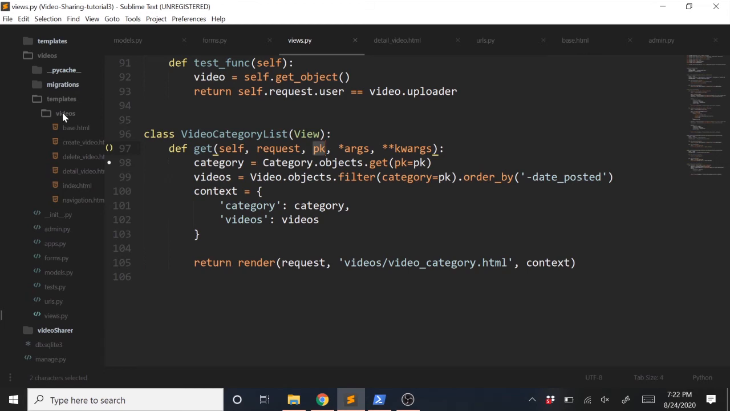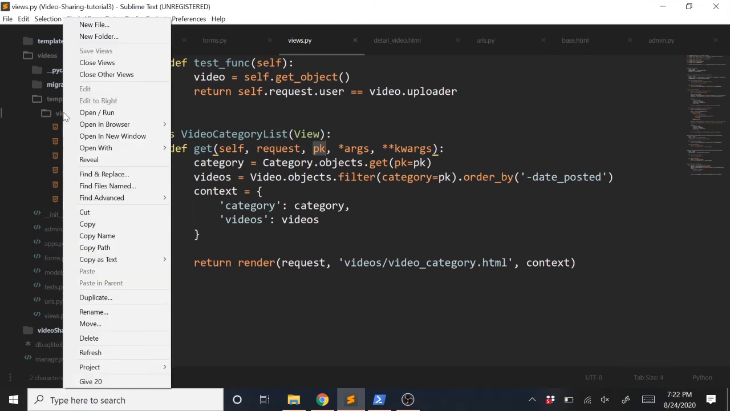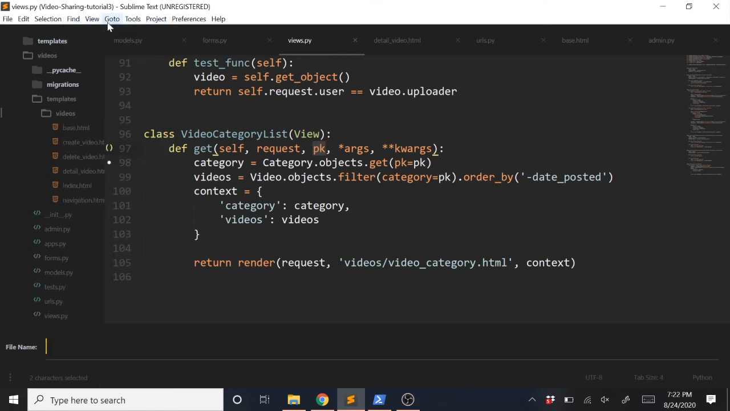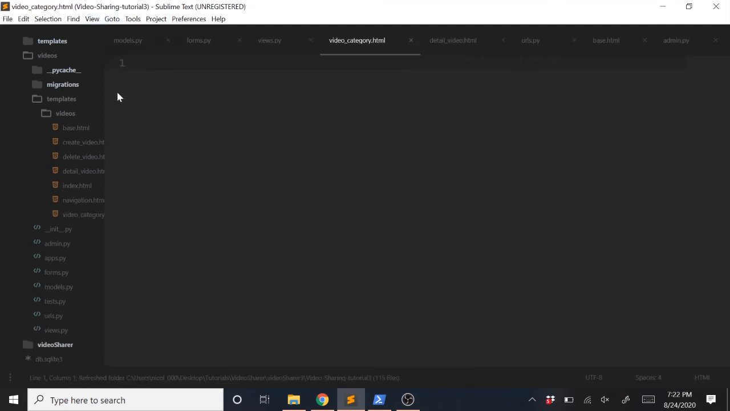So within our videos folder, or videos/templates/videos folder, we'll go ahead and create a new file, and we'll call it video_category.html. Make sure it matches the name that we put in our views.py. And this will be very similar to our index page. So I'm going to go ahead and grab that to start.